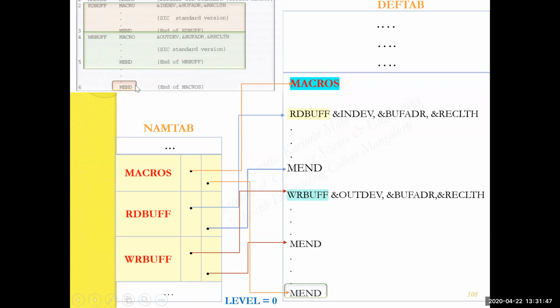So the next statement encountered is MEND, which is entered into the definition table. Since it indicates the end of the definition, pointers are accordingly set. Also, level is decremented by 1, which causes it to be set to 0. Since we have reached 0 now, it means that the end of the outermost macro has been encountered. So we are done with the processing of the outermost macro, and you have seen how a level counter or variable could be used to handle the definition of nested macros, or one macro definition enclosed within another, without any problem.